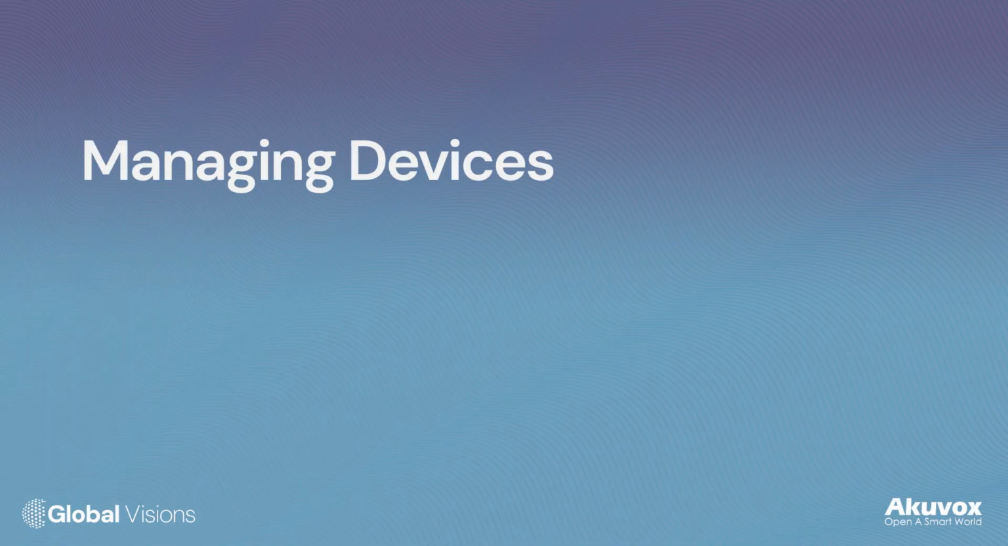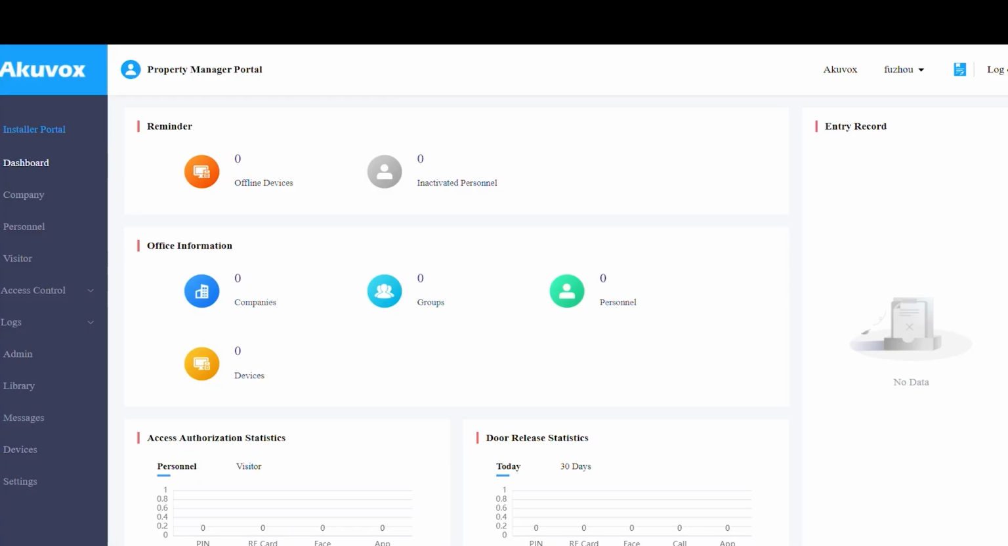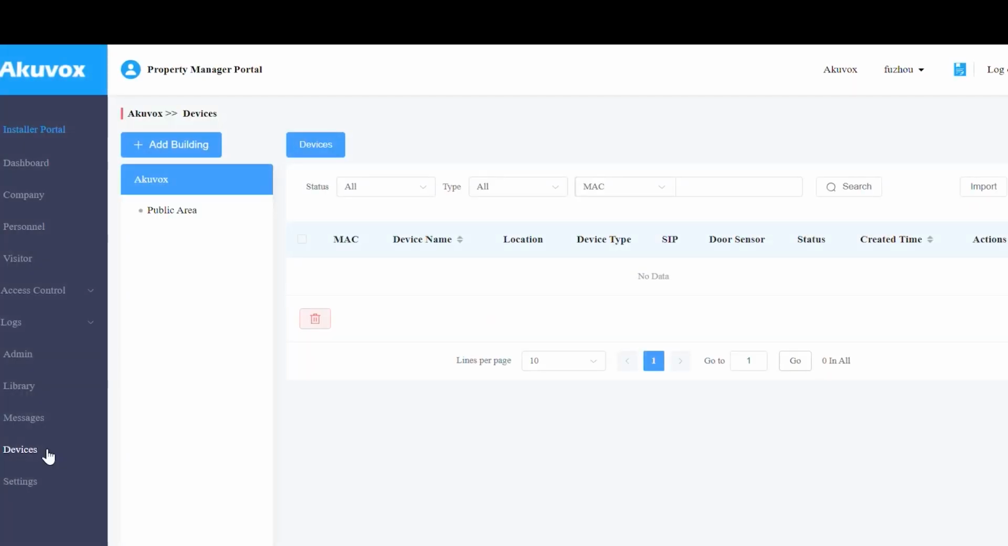Next, we will cover how to manage devices. First, select the Devices tab on the left sidebar menu. Select the desired building where the devices will be installed. Right-click to rename or delete buildings. In the top right corner, select the New button.